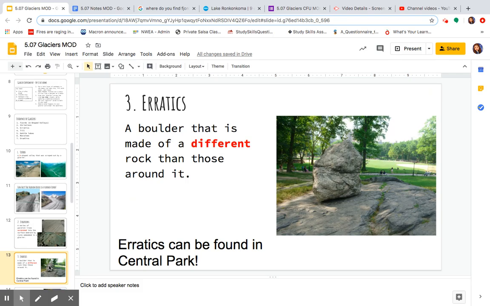Our third piece of evidence is erratics. Erratics are a boulder that is made of a different rock than those around it. So when we find boulders that are made of a different rock than those around it, that means that a glacier was once covering this area. We can find erratics in Central Park. Here is an example. That means that a glacier passed through New York. This was once covered by glaciers.